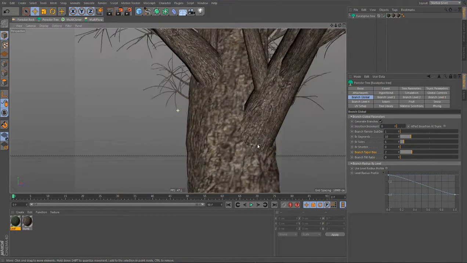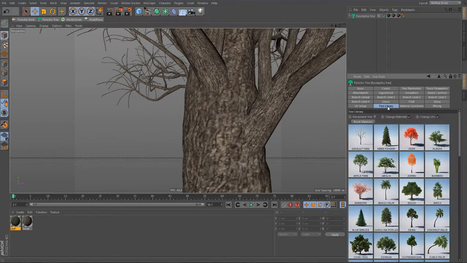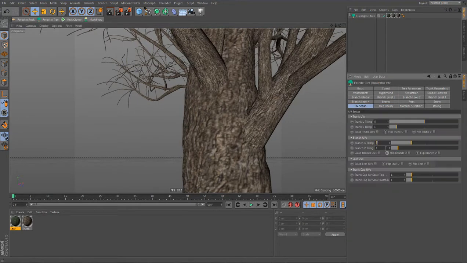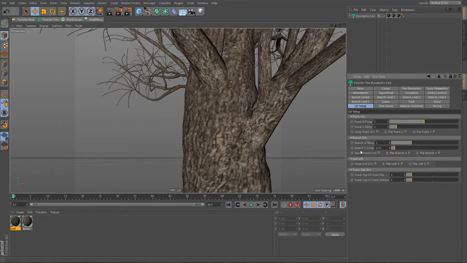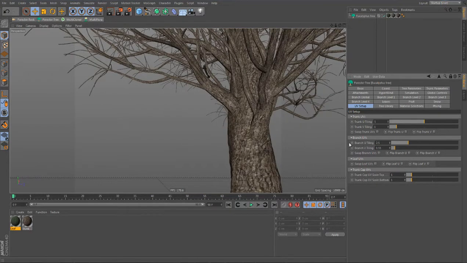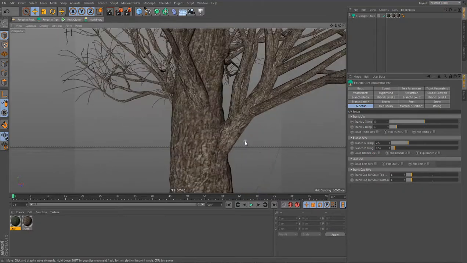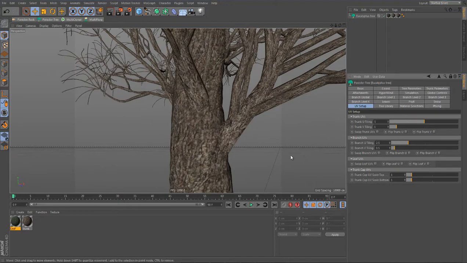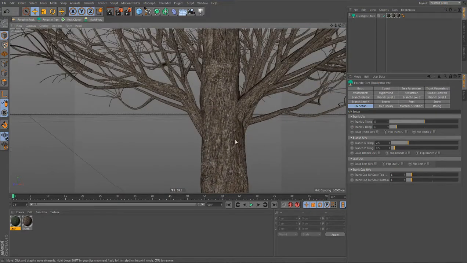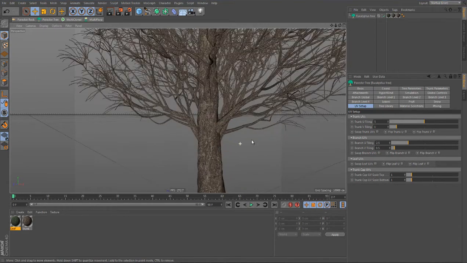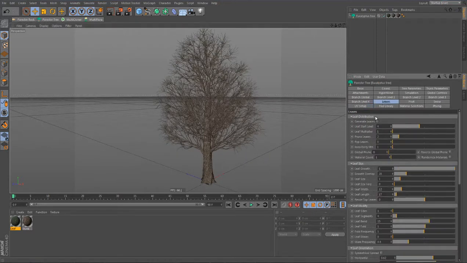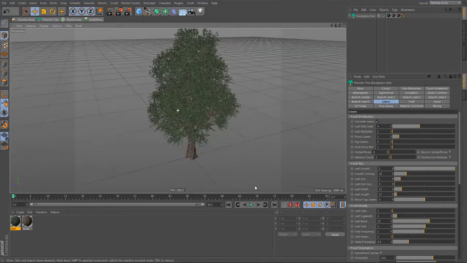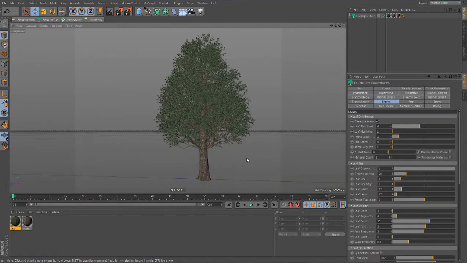And here I see that I need to work on the tiling. So I would go to my UV setup and I would set the V tiling for the branch to 0.65 or 0.55 actually. 2.5 for the branch U tiling. All right, this looks good. So I'm gonna reactivate the leaves. And this is what I have so far.